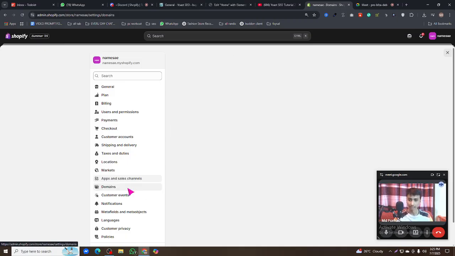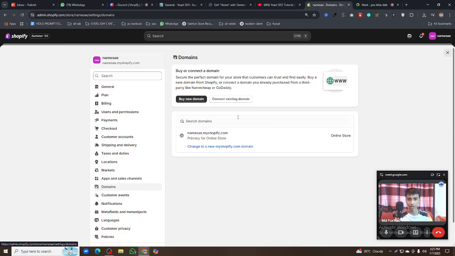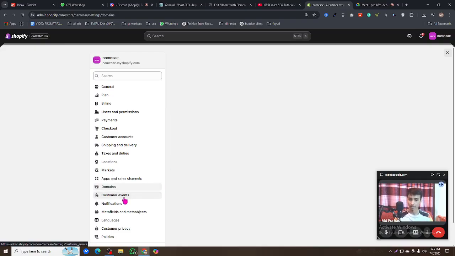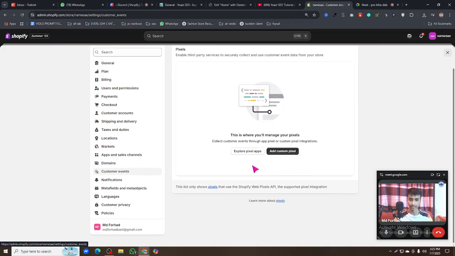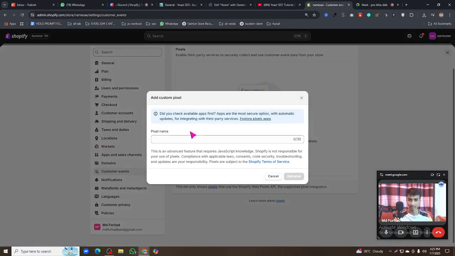And then under the domain, you can connect your domain. For example, you can buy a domain from Shopify, or you can connect an existing domain. Okay, so the customer events, I think you can create a customer event, for example add custom pixel. Let's click over here, that's the pixel name, all this stuff.